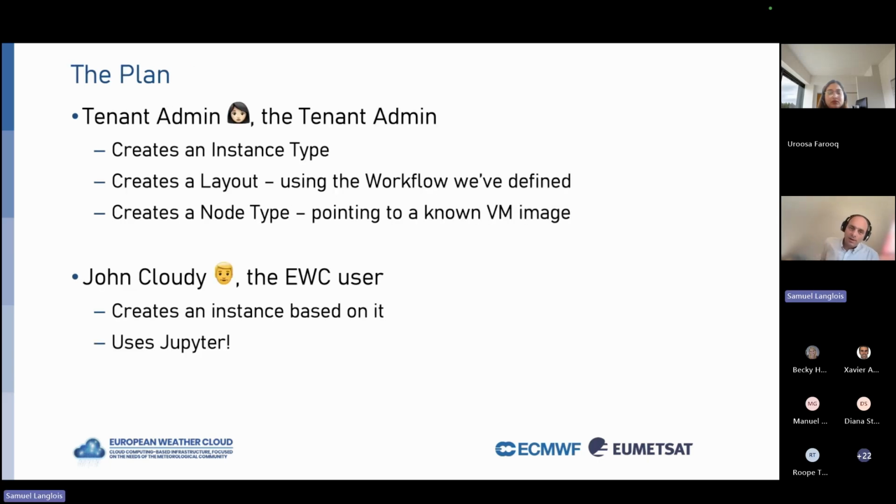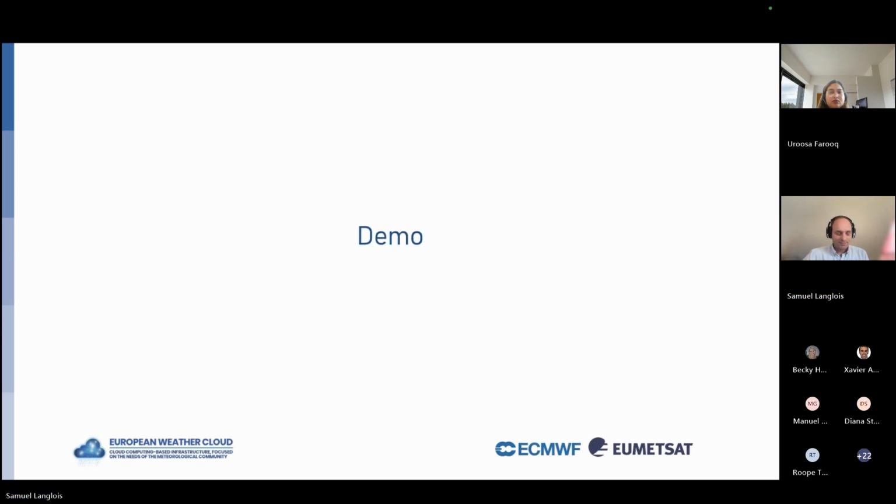So the plan for the demo is we're going to use two personas. The first one is the tenant admin, first name tenant, last name admin. And as the tenant admin, I'm going to create the three layers: an instance type, a layout using the workflow we've defined in the previous webinar, and a node type that will point to the Ubuntu image that we've seen. And then I will switch to John Cloudy, who is our European Weather Cloud user. John Cloudy is going to create an instance based on what was defined above. And then hopefully John Cloudy can use Jupyter. Time for the demo.